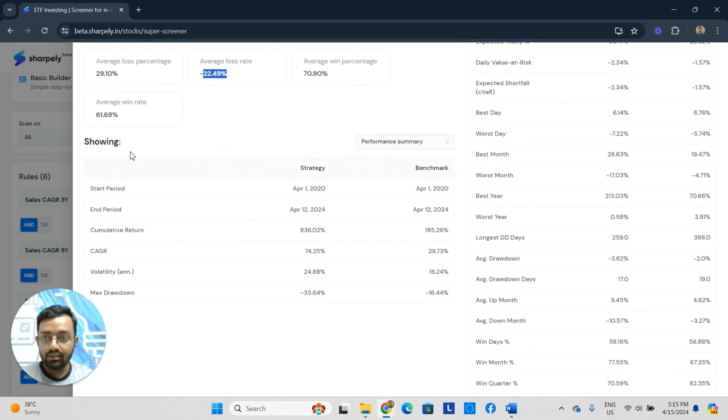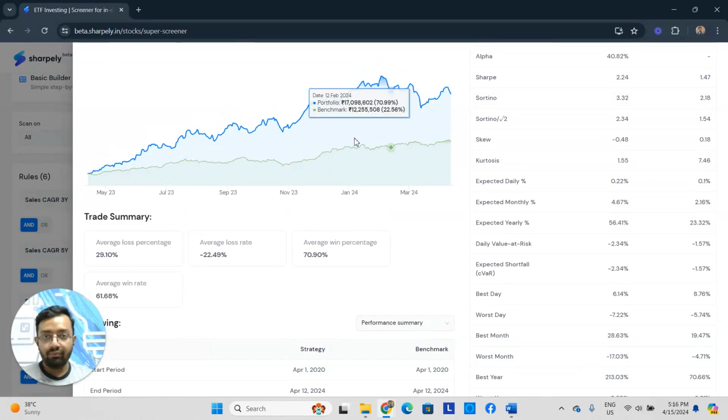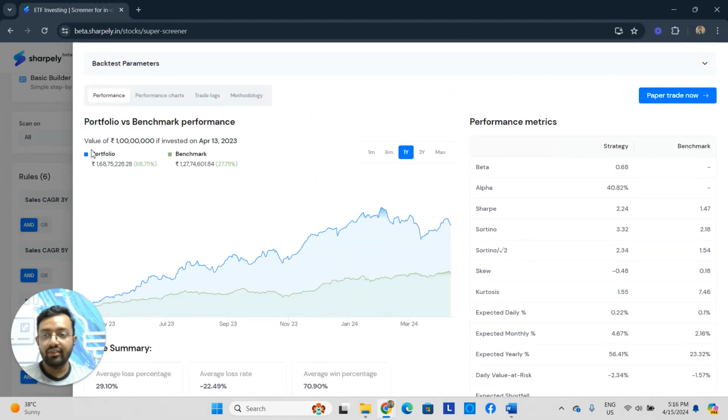And the fourth part is where we show different parameters like portfolio summary, so start date and end date, cumulative return. So in the 4 years from 1st of April, this strategy has generated 836% return. Right, so that is massive return. CAGR of 74% compared to the benchmark CAGR of 29. Maximum drawdown is 35, where the benchmark's maximum drawdown was minus 16.44%. So these four parts show everything that we need to know to fine tune and analyze the rules of the strategy.